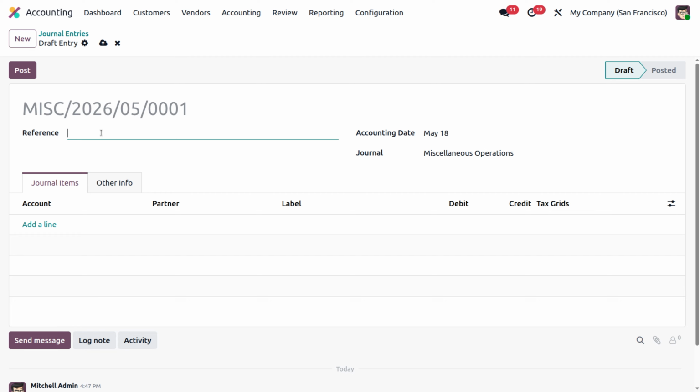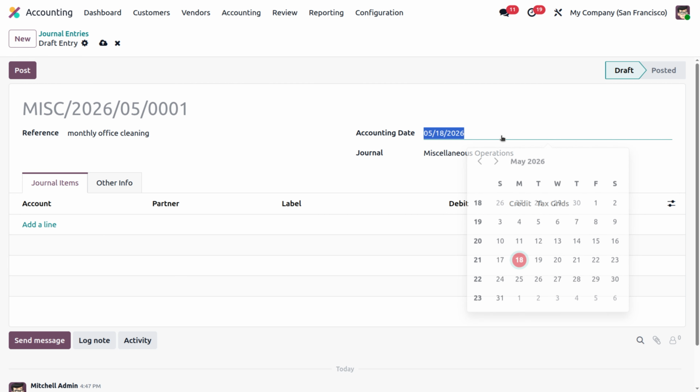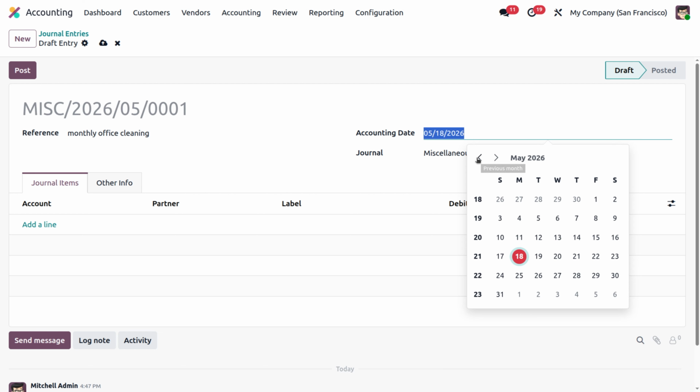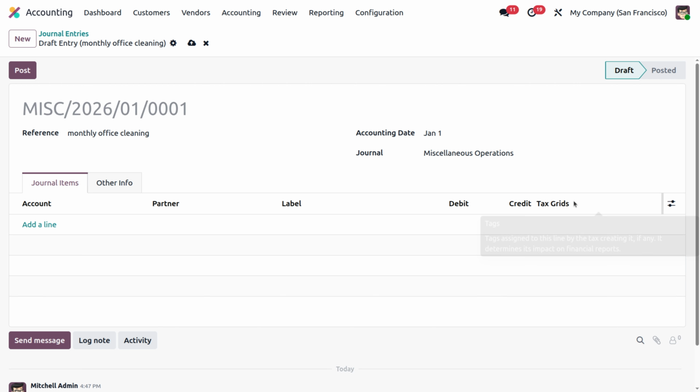I want to provide the reference. I'm just going to provide this as monthly office cleaning. Then you can find the accounting date. I'm providing a back date because this entry should be posted starting from January 1st. The journal is auto-populated as miscellaneous operations, and I'll keep it like that.